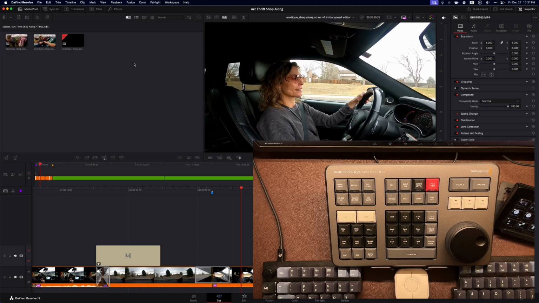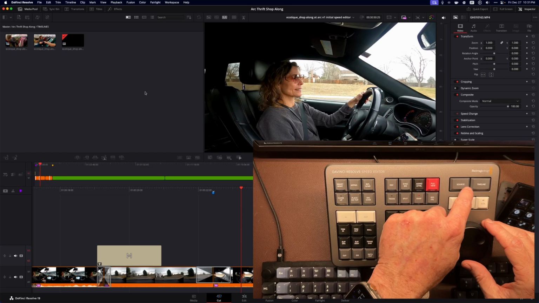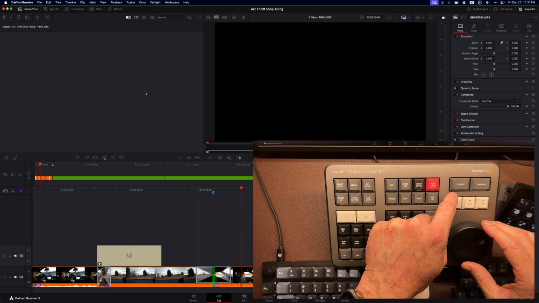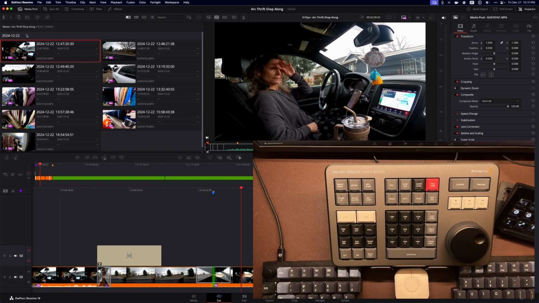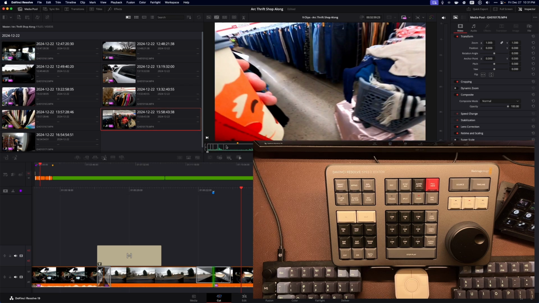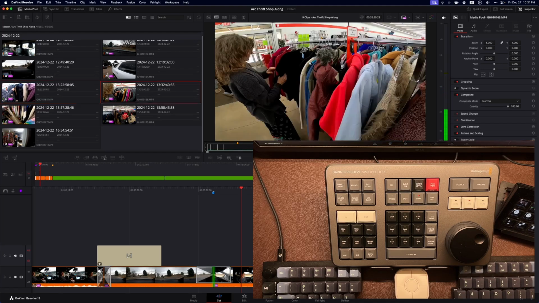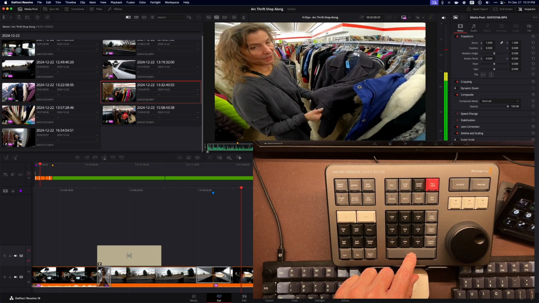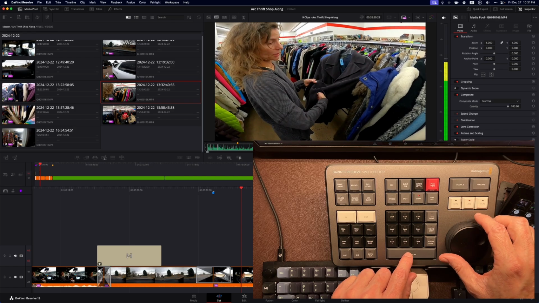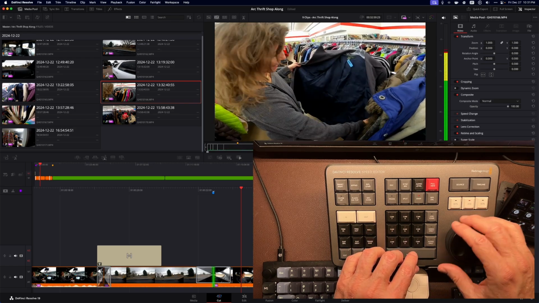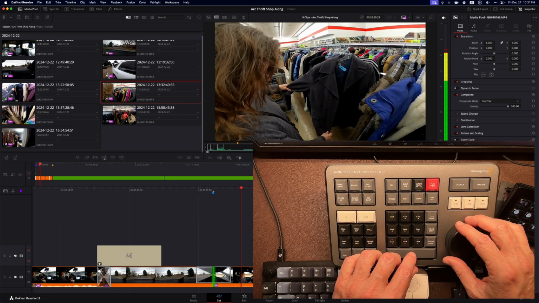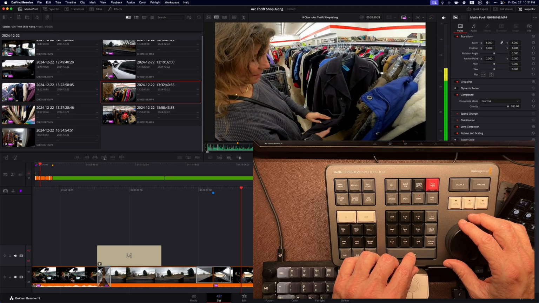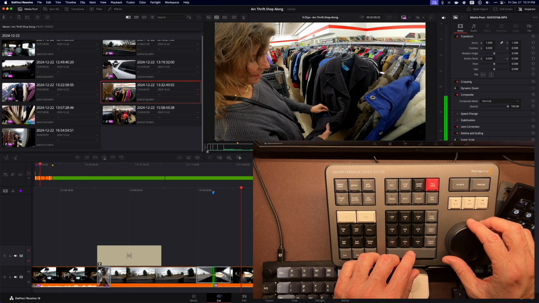Some other things we can do is jump between the timeline, which we're on now, and source. So I'm up here on source, and if I go to my material here, I can find bits and pieces to scrub through. So let's say I want to go to here, where she's later talking about something about this jacket. Okay, so we have something here.